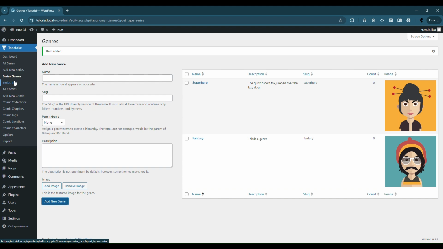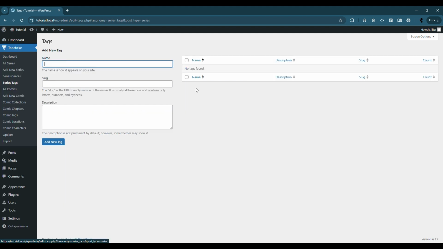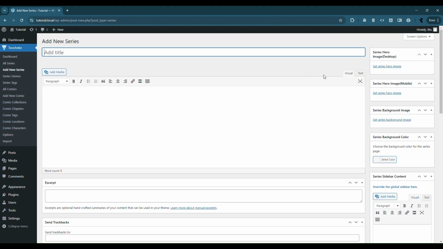The same thing applies to series tags. You may want to categorize your series by tags. Just need to add the name as well as a slug as well as a description. But more often than not, it's unlikely you'll be using this option. So we'll skip that for now. Okay. So the next thing you'll have to do is actually adding in the series. All right. So to do that, click on the add new series option.